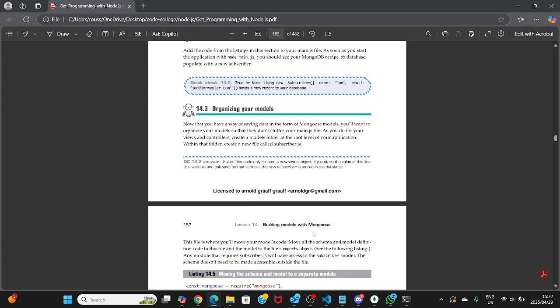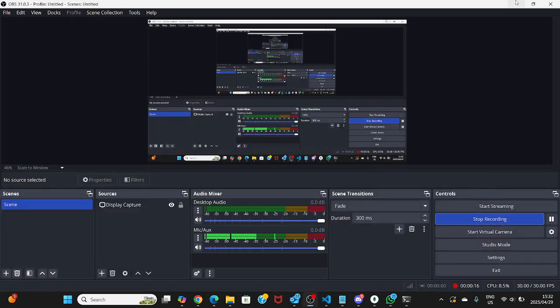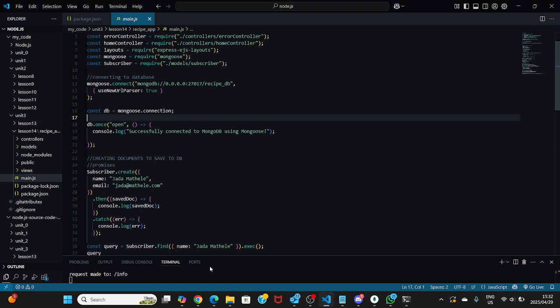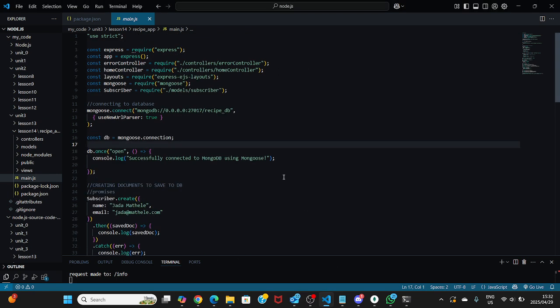Building models with Mongoose. Okay, so I'm just going to go over the code. So over here in the main JS, we have the setup. The code uses Express, a web framework, to create the app, and then it uses Mongoose, a library, to interact with the MongoDB database, and then the EJS layout is used for rendering the views and the template-based HTML.